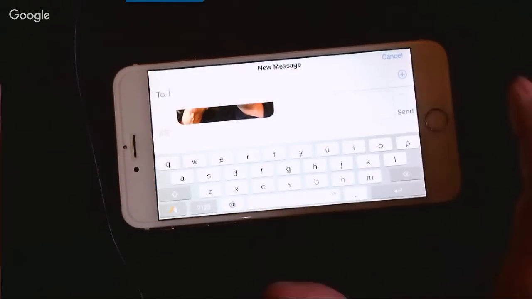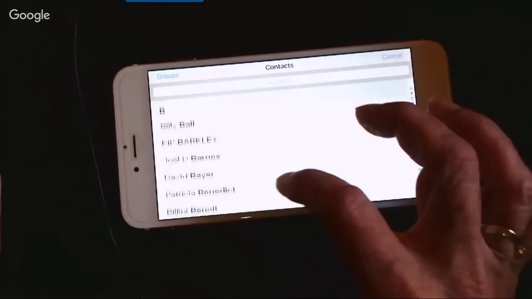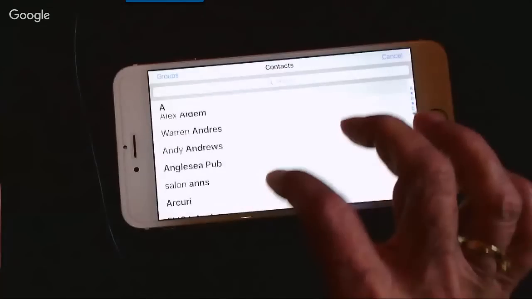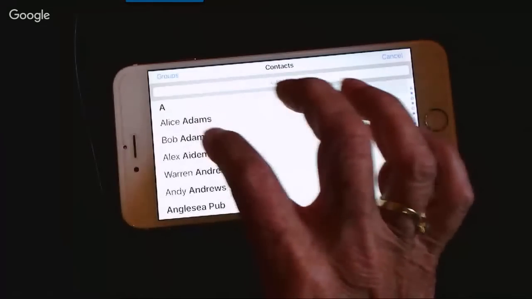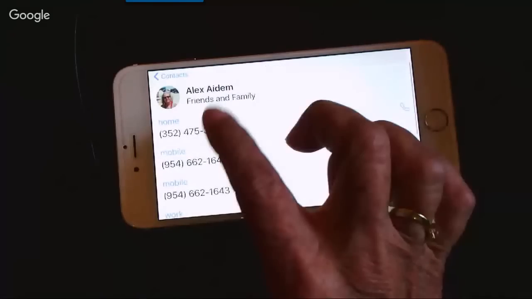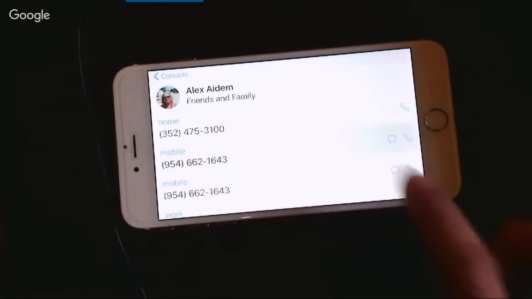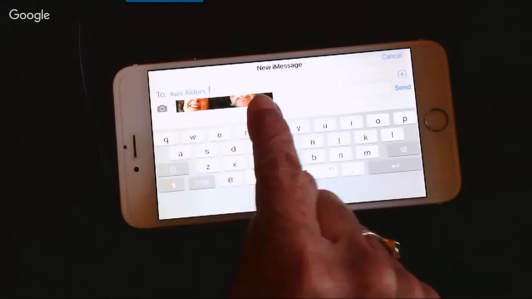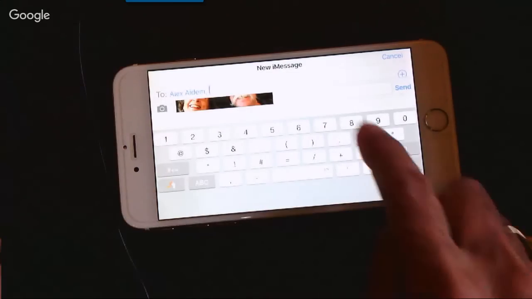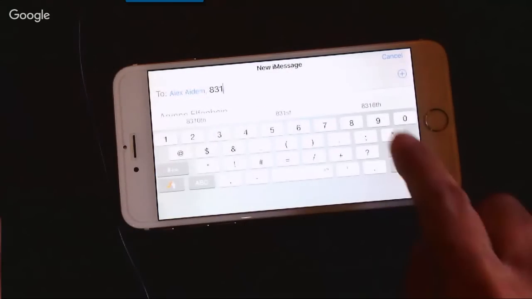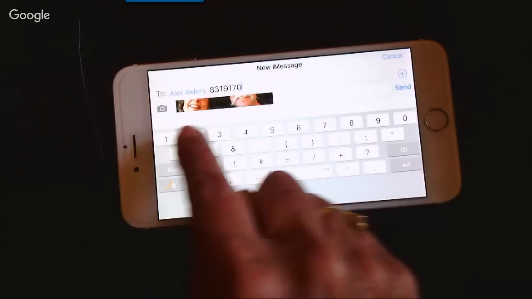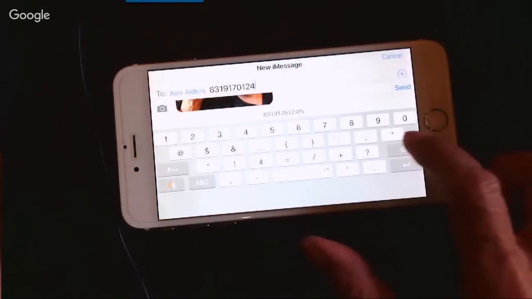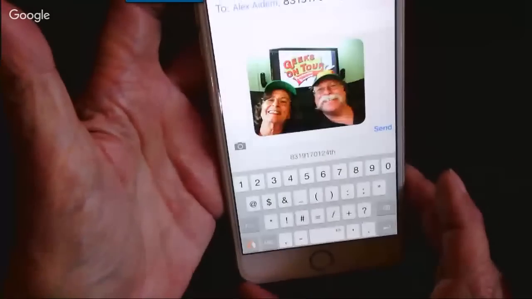So this time I'm going to send this to somebody who's in here. All right. How about Alex? And her mobile phone. And notice it's waiting for another person too. I can send it to her and to that phone number that I just did. So I am now sending a picture to two people, and I want to write something.